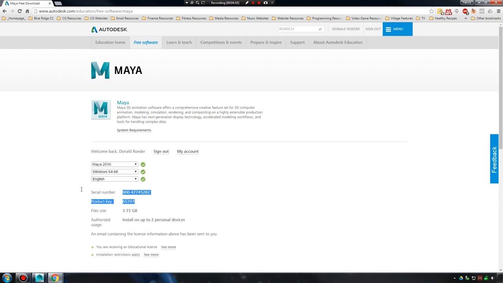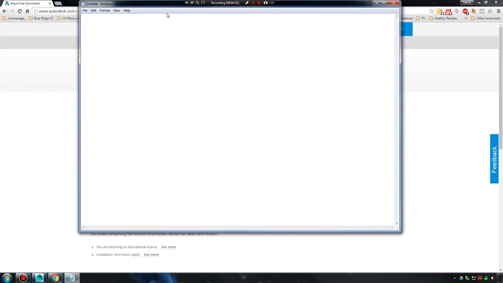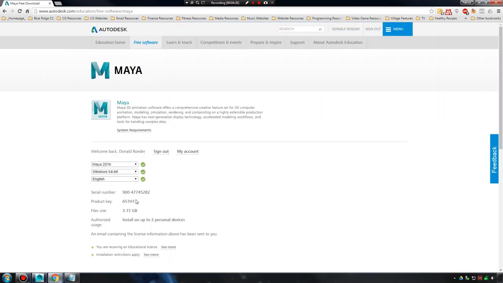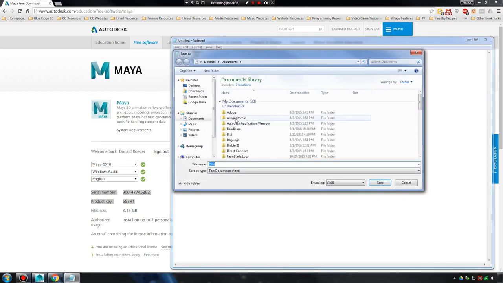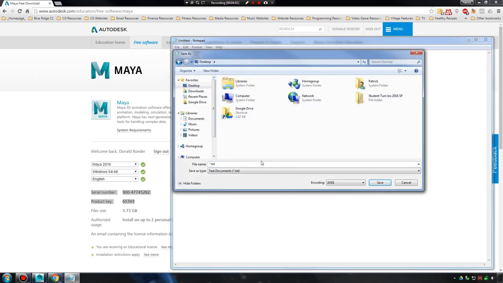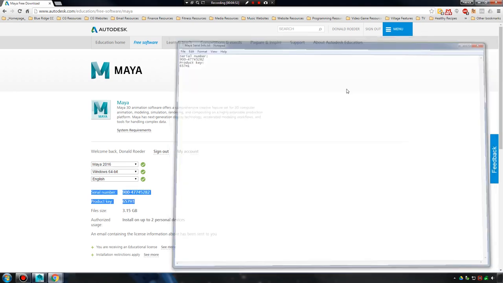And this is pretty important stuff right here. The serial key and the product key. During the installation, Maya may ask you to record that. So I'm going to select Notepad here and make a little note of this. So I'm going to copy and paste this information like so. And then I'll just save it to my desktop, but then I'll probably move it to somewhere safe. So I'll say my serial info. And now I have my product key and my serial number for my educational license.